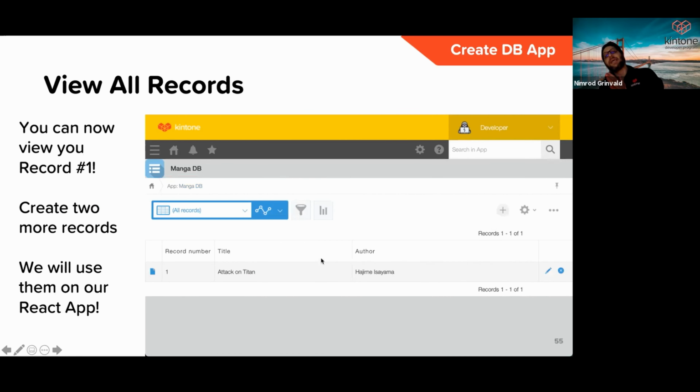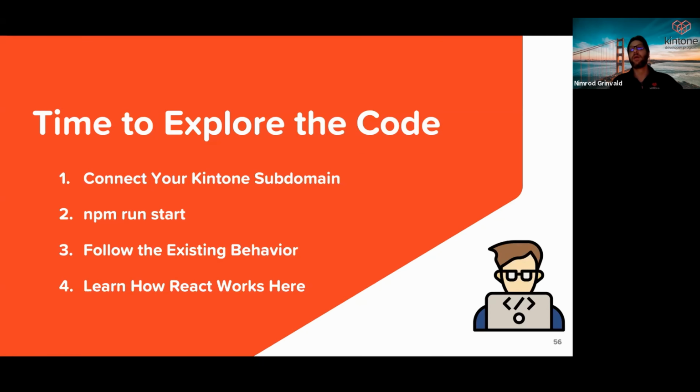Now, please take the next 2-3 minutes and create somewhere between 2 to 5 more records. We've set up our Kintone environment for our purposes. Now what we want to do is connect our Kintone subdomain. We're going to do that by playing with the environmental variables. Then we're going to npm run start in our terminal, and we're going to walk through the existing behavior, learn how React works, and we're going to do all of that starting now.